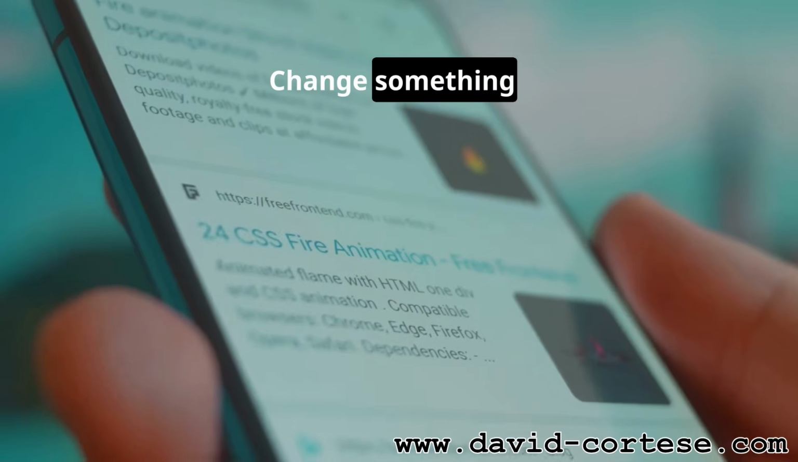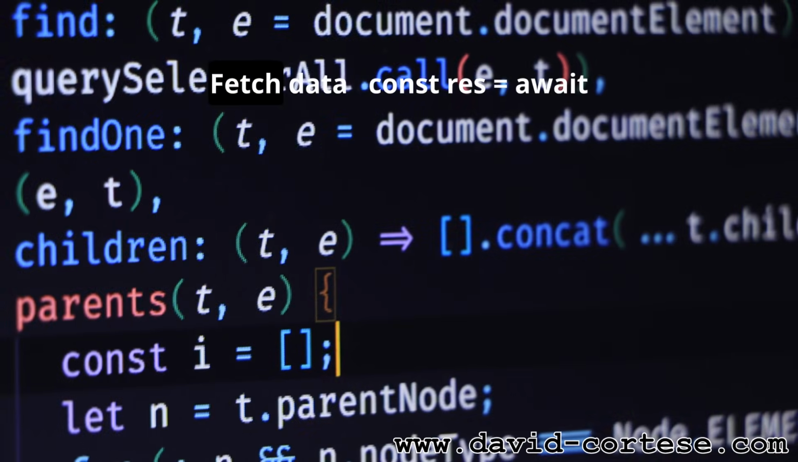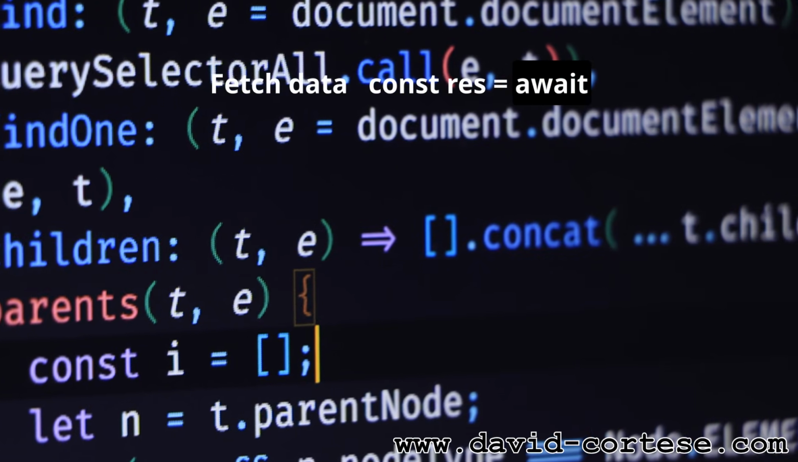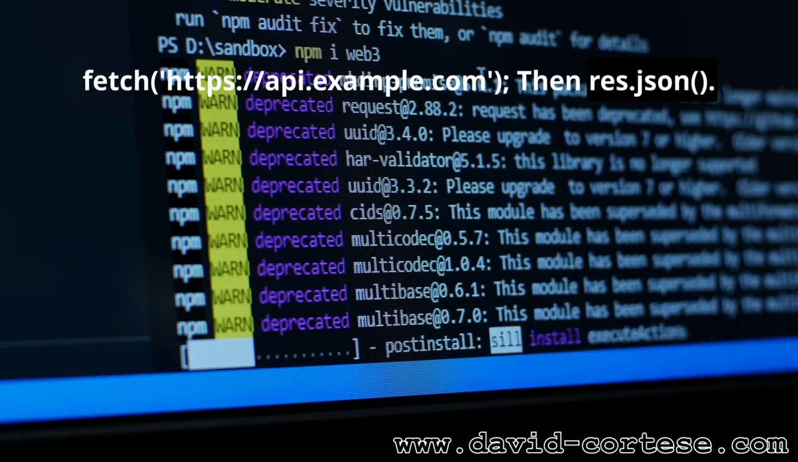Open any page, hit F12 or right-click inspect, go to the console and type console.log("hello JavaScript"). Change something: document.body.style.background = "black". Fetch data: const res = await fetch("https://api.example.com"), then res.json().